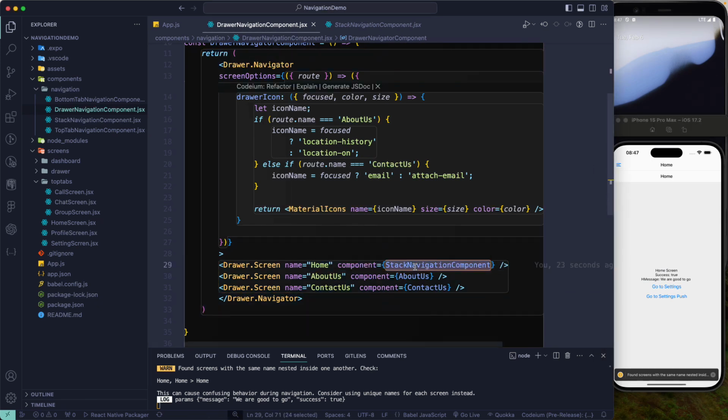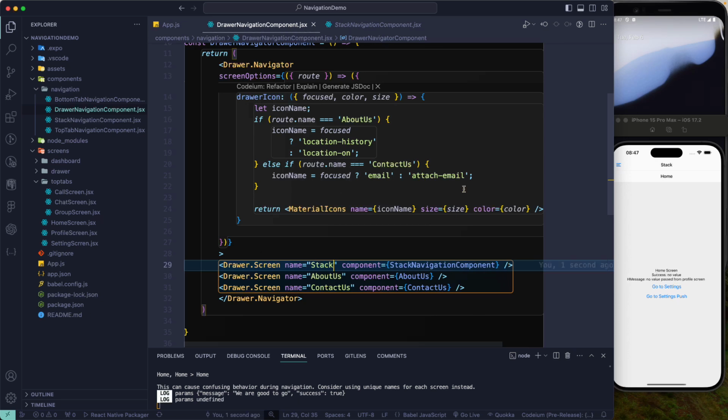So let's just rename this one with something like the route name stack over here, right? So now we have removed that particular error, because previously we had two screens named home, and that's why it got a conflict over here. And once we have our stack navigation, the next step is we want to add the bottom tab over here.